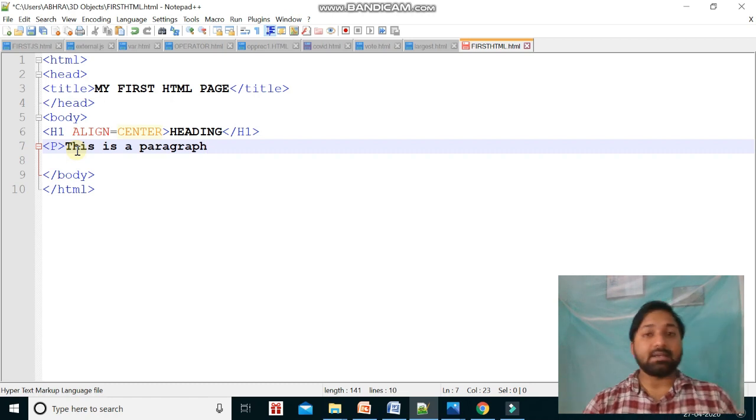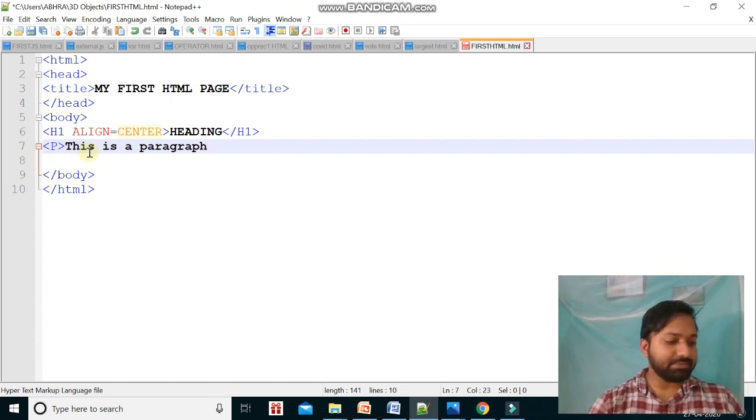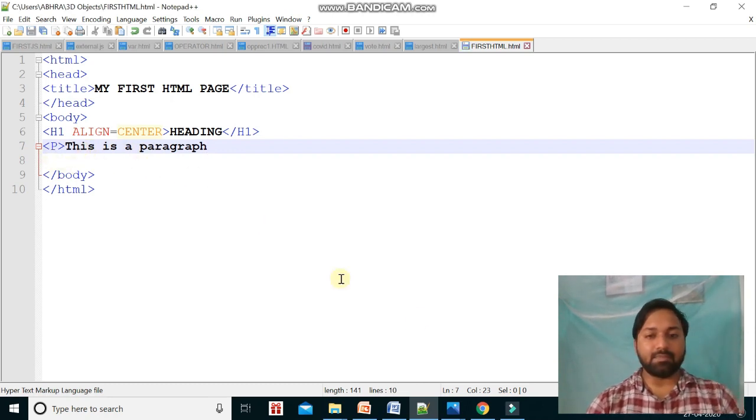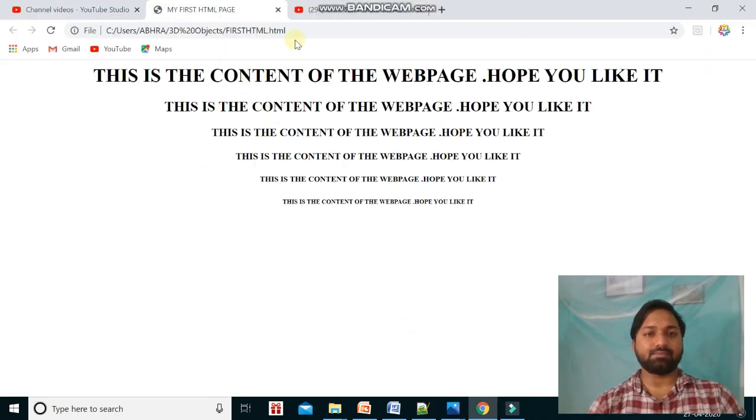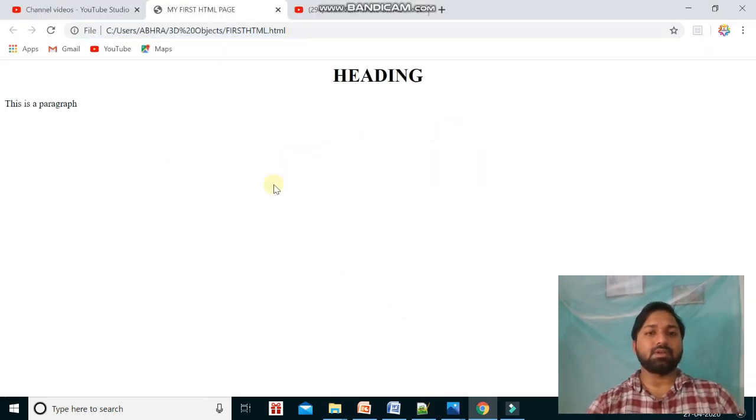this p tag is an empty tag. Empty tag means it need not be closed. It may be closed, but it is not necessary. So let's run this. See, the heading is aligned in the center, so it has come in the center, and this is a paragraph.